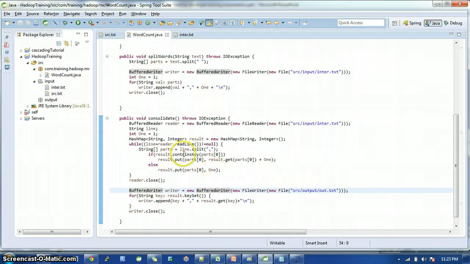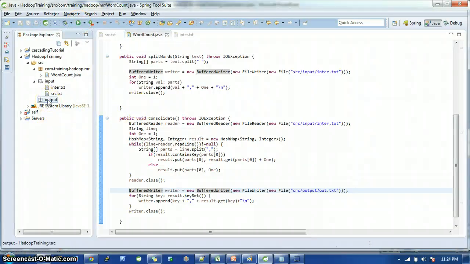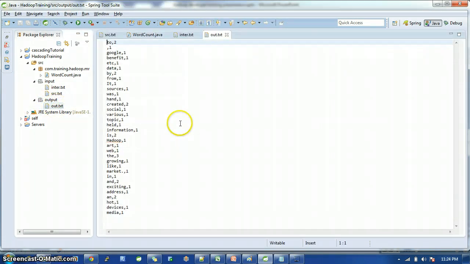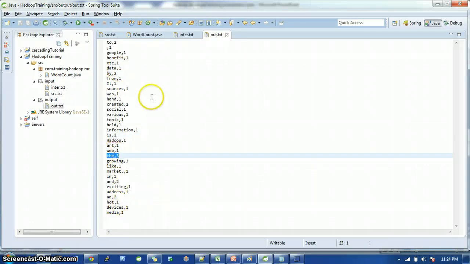So now that I've done it, let's try to run the program and see what we get. So upon running, I refresh the output folder and we see the out.txt file. Let's try to open it. So when we open it, here we see the consolidated answer where the multiple occurrences of words are counted, like for example is is twice, then the is thrice, and so on.